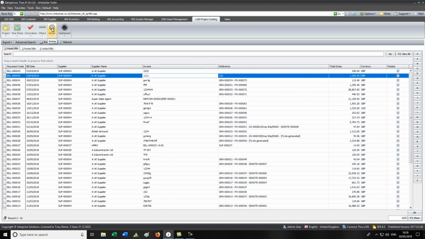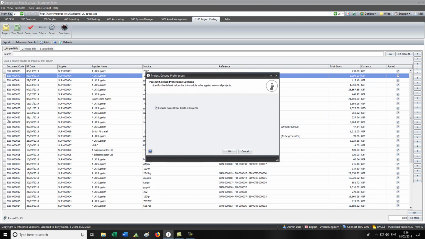Okay. The only other thing, I don't know if you noticed in that preference, was exclude sales order costs. This is just an option for when you do a sales order, sometimes you might sell stock items on it, but you might have issued it to the project, so you wouldn't want the costs on that item to also go against the project. This gives you the option to include them or exclude them, basically.